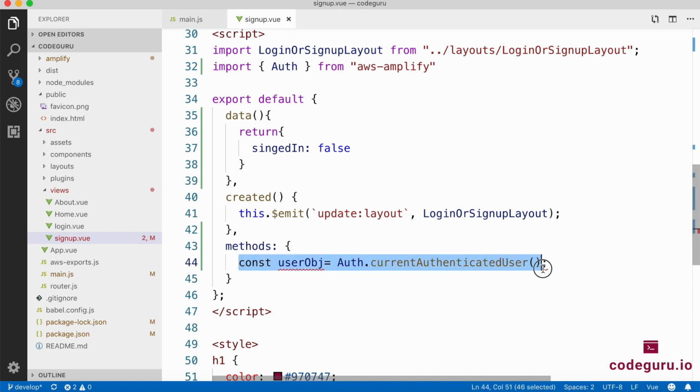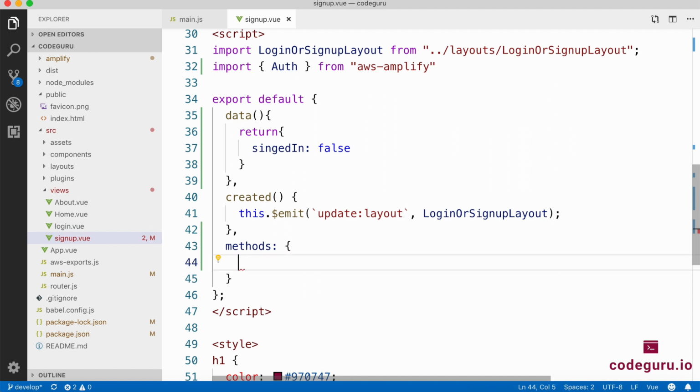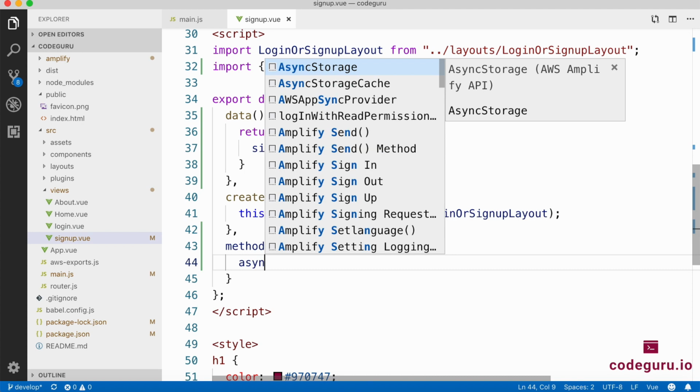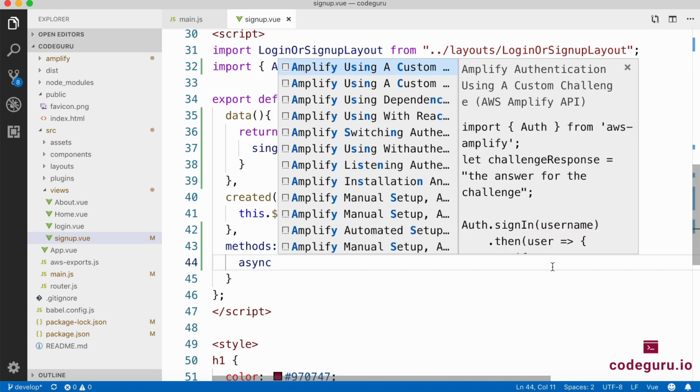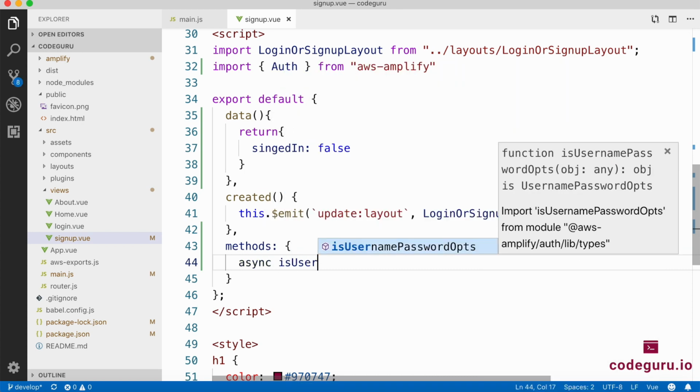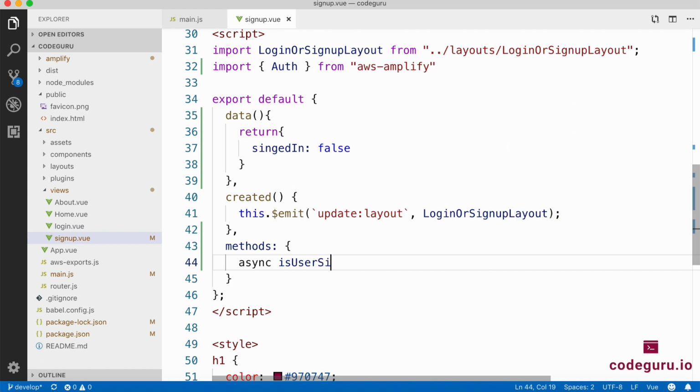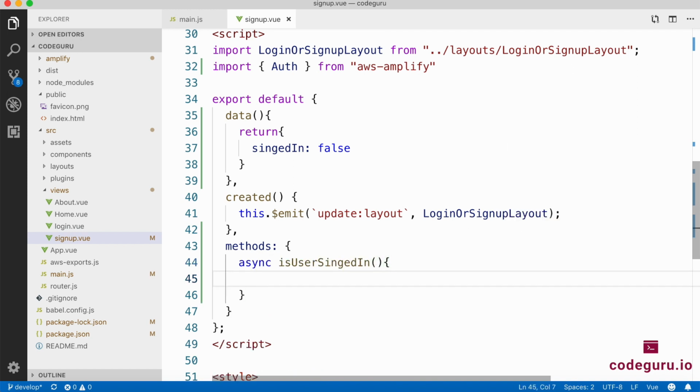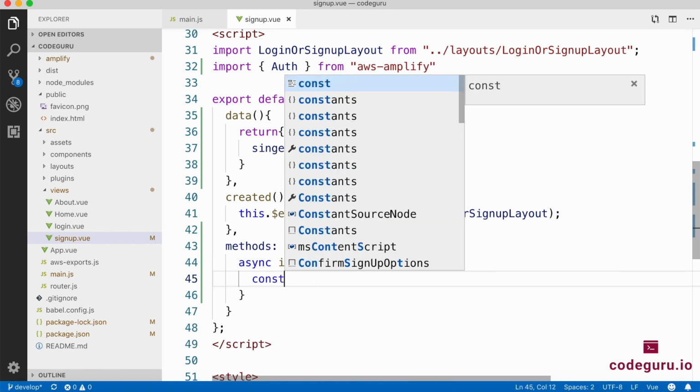So before you go ahead and do this line, first we forgot to create a function. So just go ahead and create a function over here. I'll say async isUserSignedIn. I'll try to find whether the user is signed in or not, and probably go ahead and create those lines again.